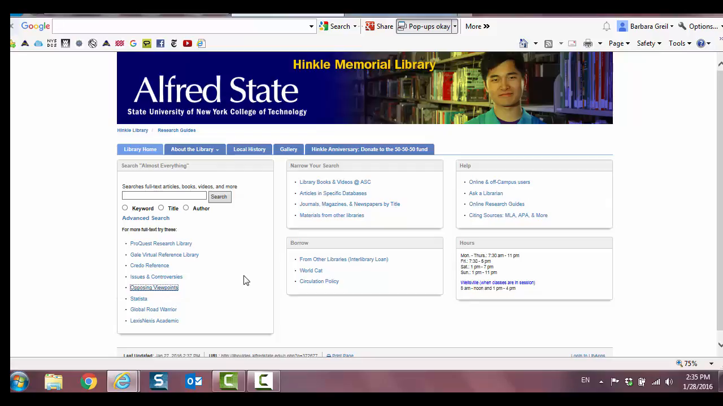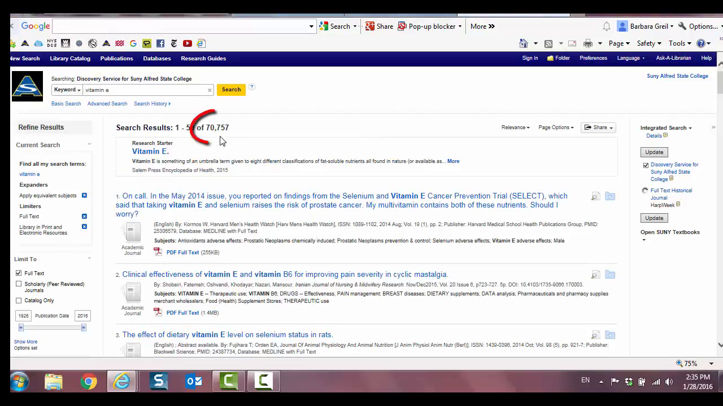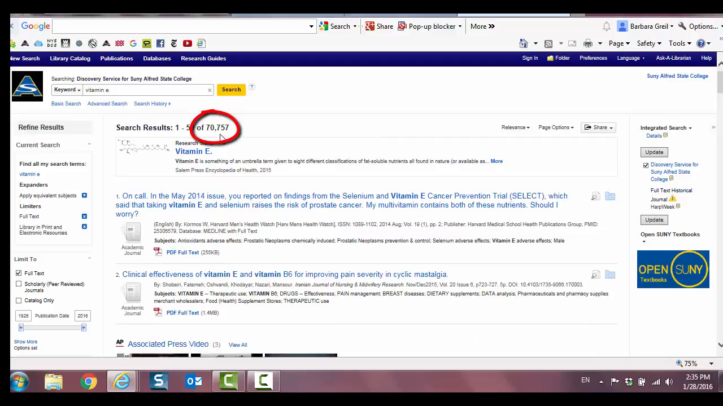Okay, what about finding articles in journals or magazines? Here's what you can do for that. You can search immediately from this box, and if you do, you're going to get a huge number of results. So if I put in vitamin E over here, just searching it as a term that comes up, I got 70,000 hits here. So that's more than we need. We need to narrow it down.